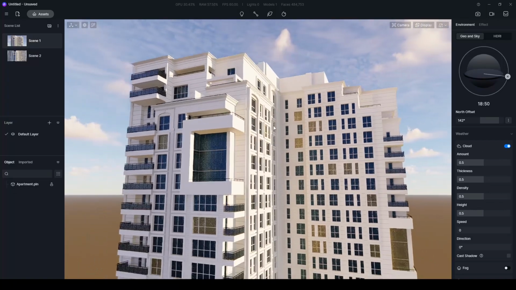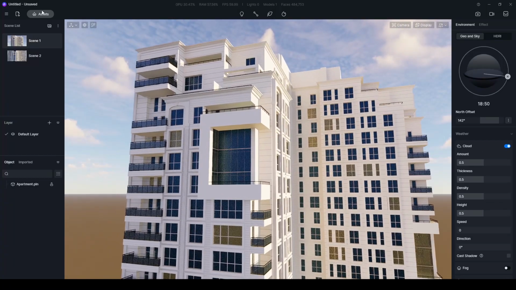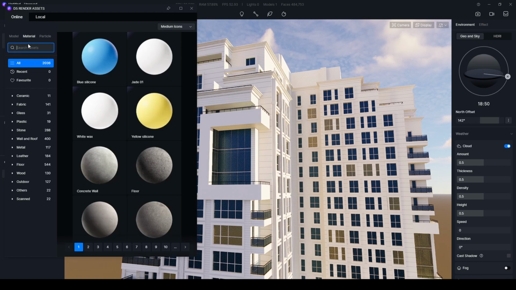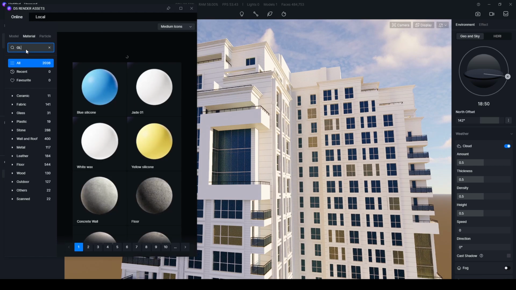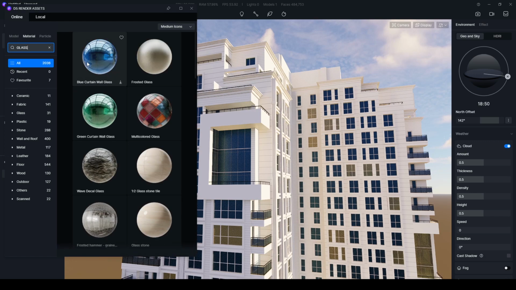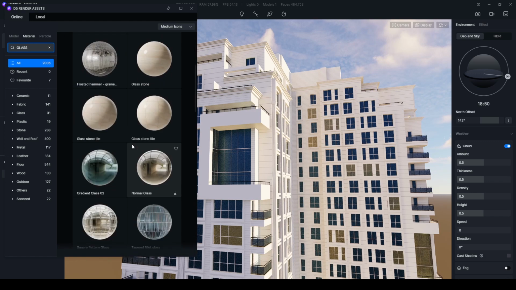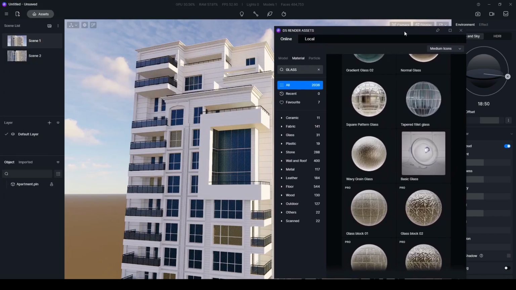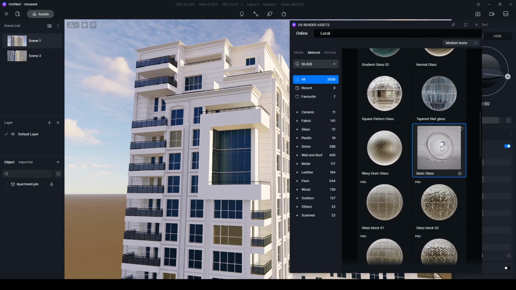We are going to assign a new glass material. Let's click assets, and we are in the material. Let's just type in glass, hit enter. And we will see the basic glass, which is this one. Let's click it.